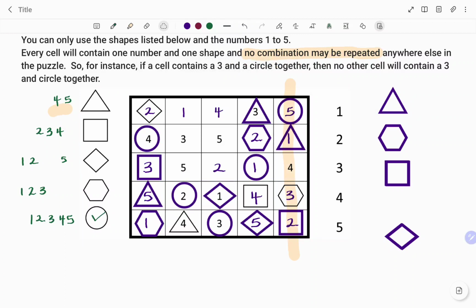When I'm done fitting my circle, the last shape will be my diamond. So I'm going to fit in my diamond on 4. So I'm going to go to my code and fit that in. I have a diamond sitting on 4. I have a circle completed. I have my triangle sitting on 1.